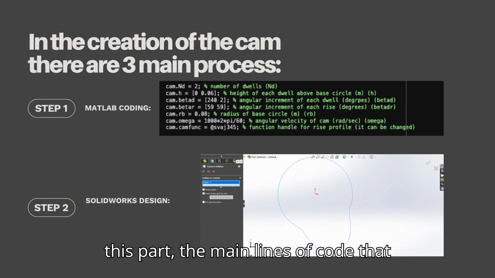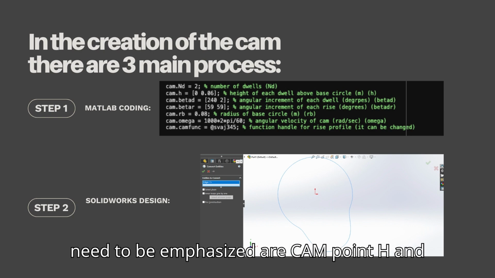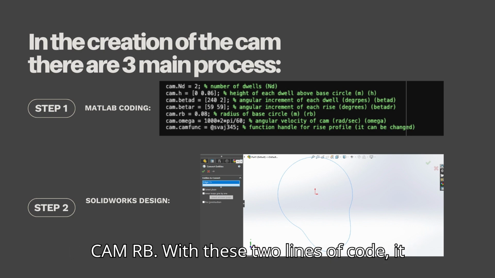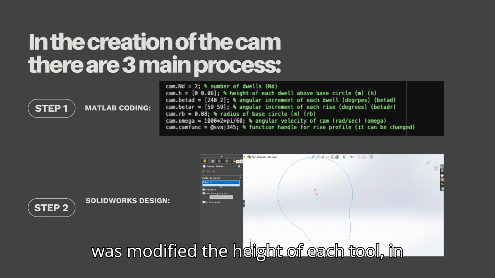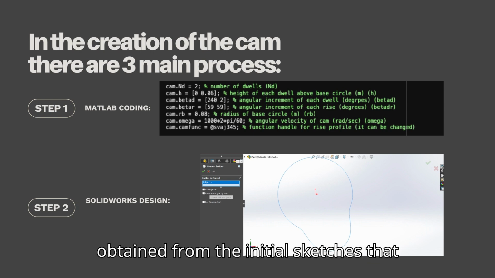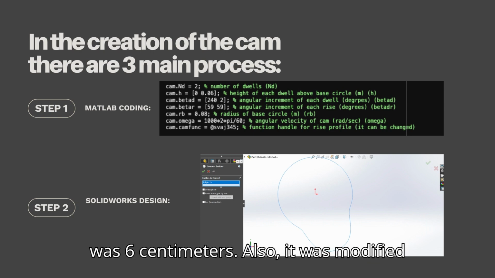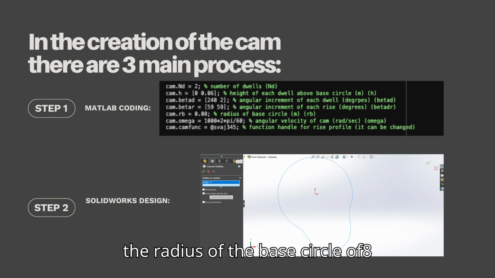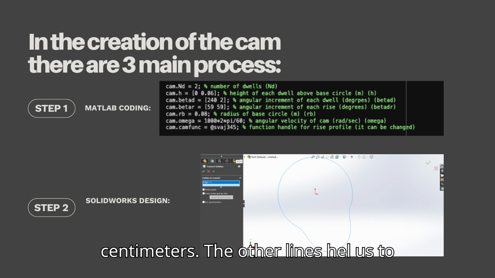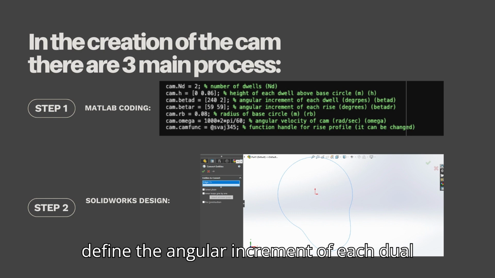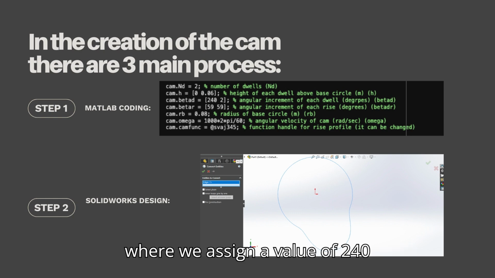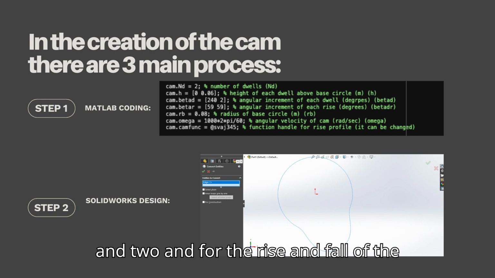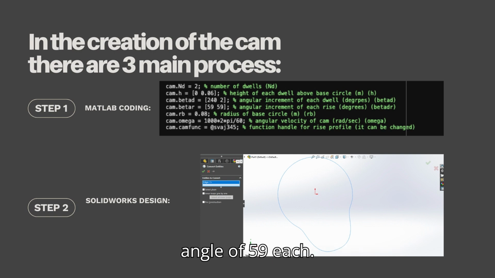MATLAB coding. In this part, the main lines of code that need to be emphasized are cam.h and cam.rb. With these two lines of code, the height of each tool was modified, in this case according to the height obtained from the initial sketches, that was 6 centimeters. Also, the radius of the base circle was modified to 8 centimeters. The other lines help us to define the angular increment of each tool, where we assign a value of 240 and 2, and for the rise and fall of the angle of 59 each.